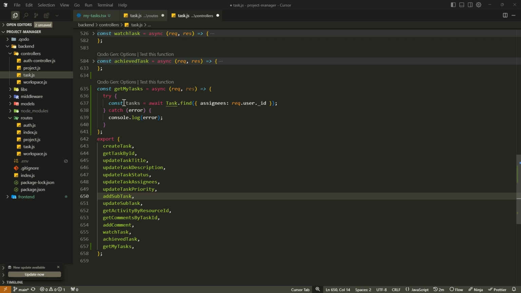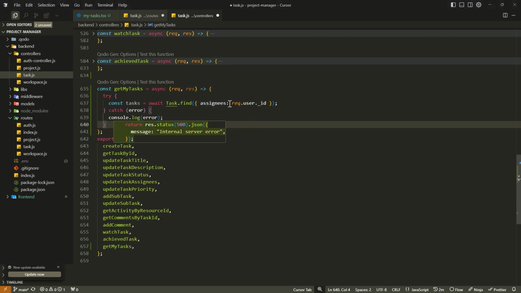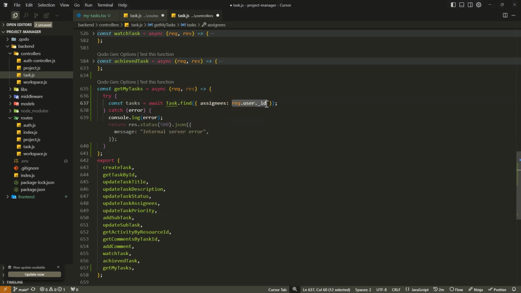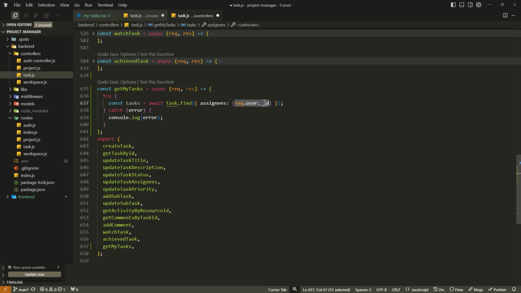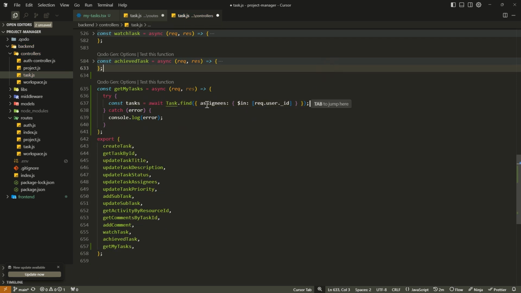So here I'm going to say const myTags = await Tags.find where assignee. The assignees are a list, so I'm going to use $in. We're going to find all the tags where the assignees include my ID.